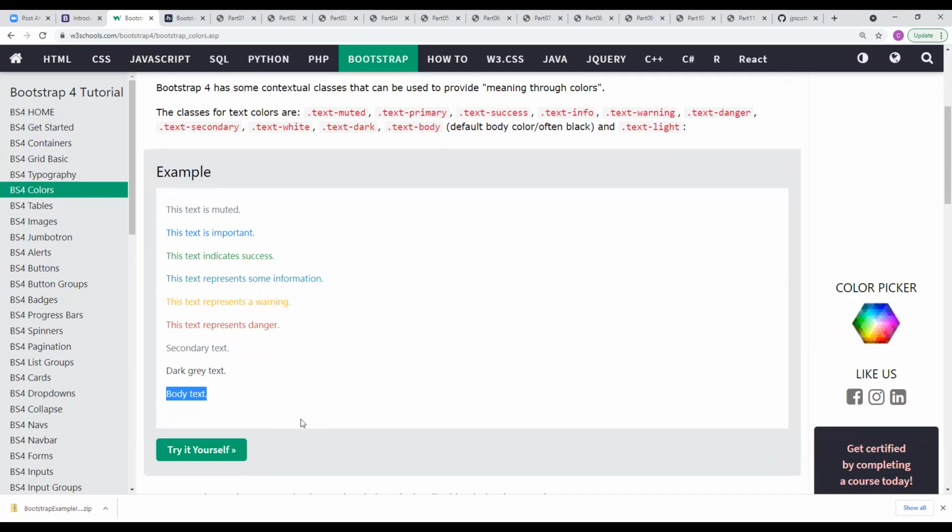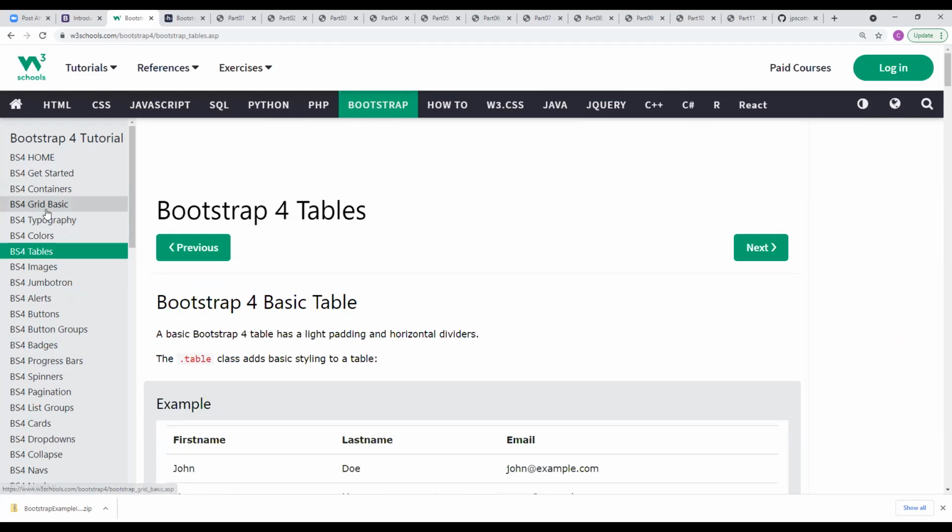But again, the key takeaway from this is you can use this on text, you can use this on hyperlinks, you can use this on buttons, you can use it on virtually anything and everything that you want to use it on. And it becomes really nice.